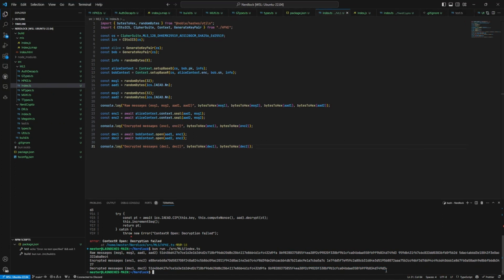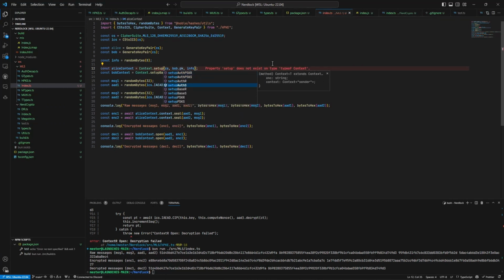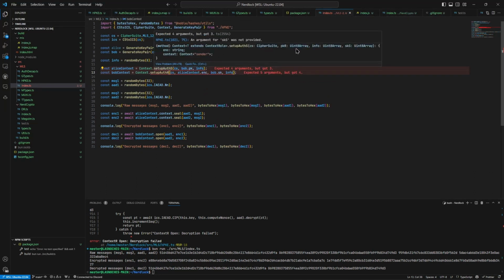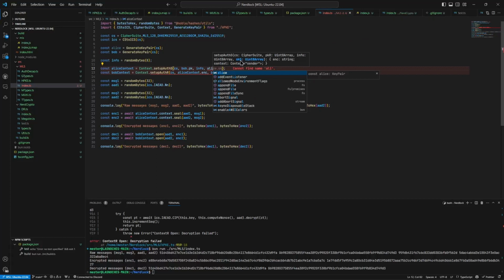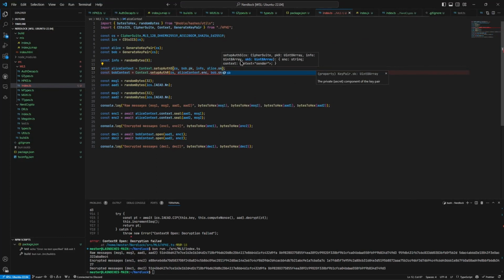But now let's see how we can use another mode of the context, which is going to be the auth context. So we just need to replace the setup command with setup auth S and setup auth R. Setup auth S is going to need the public key of Bob's, and at the end the secret key, the private key of Alice's. So we can type alice.sk.